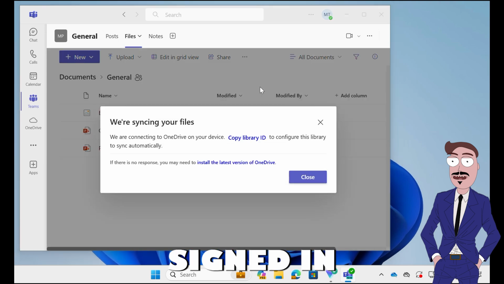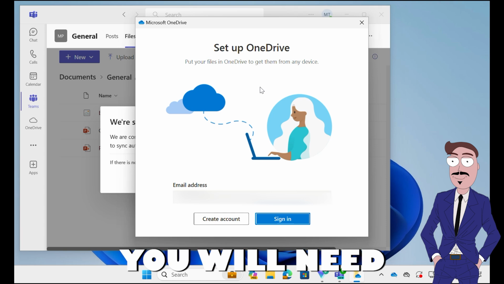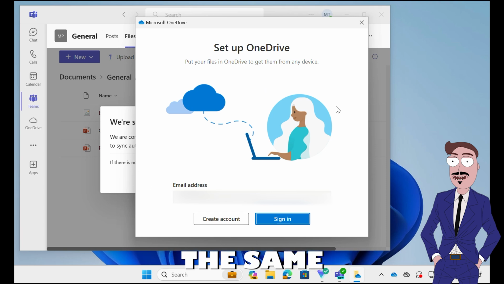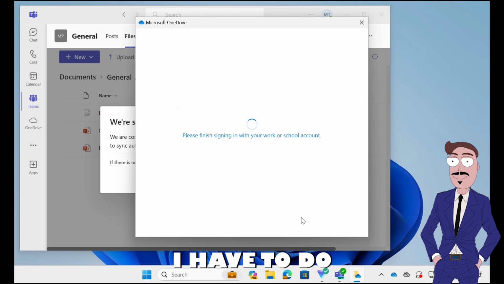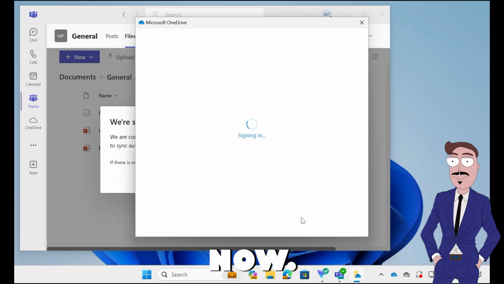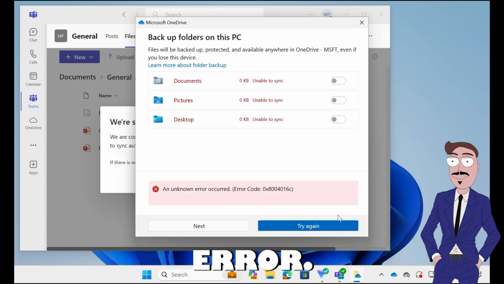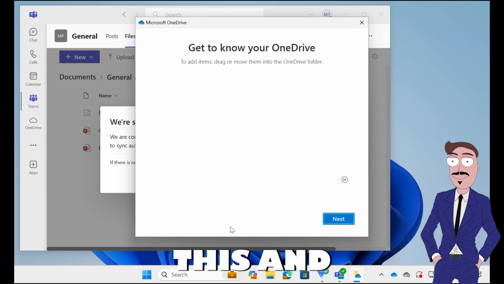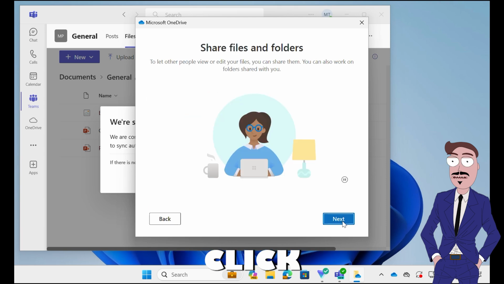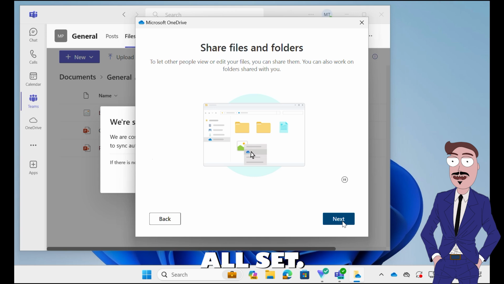If you're not signed in to OneDrive, you will need to log in with the same account you use in Teams. In my case, I have to do that now. Click Next. This error is not important at this time, so we will just ignore this and keep going. Click through to the end and you're all set.